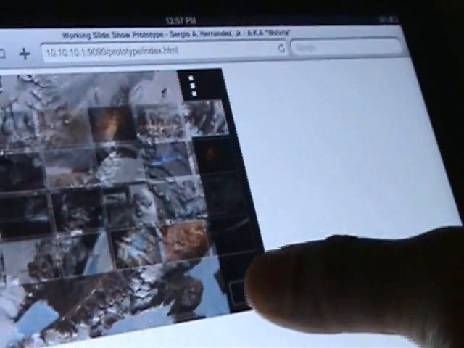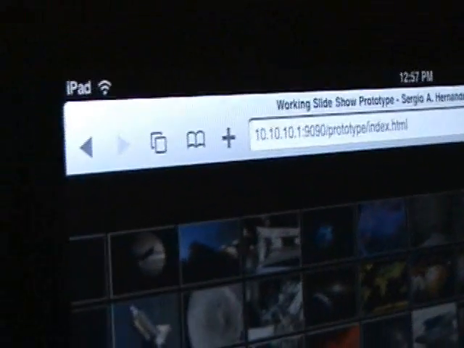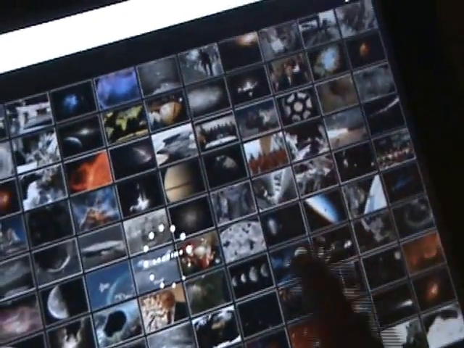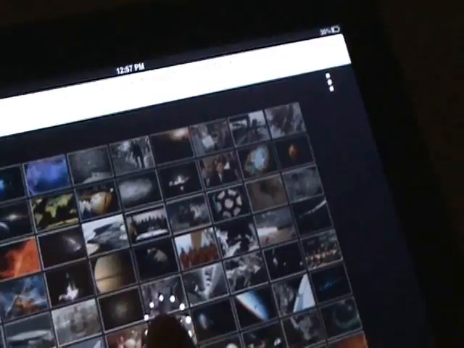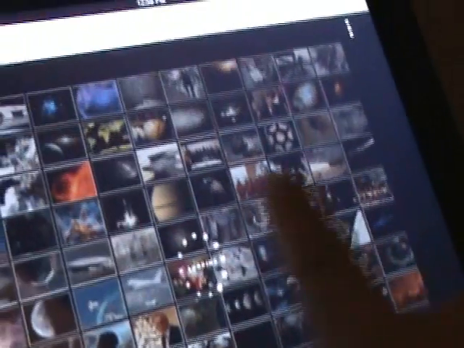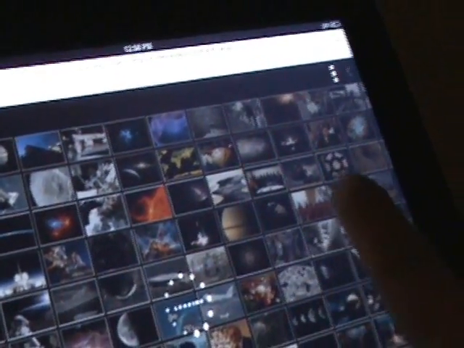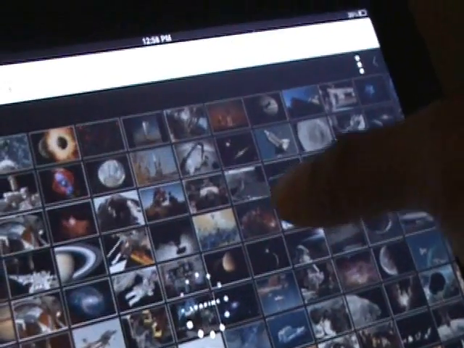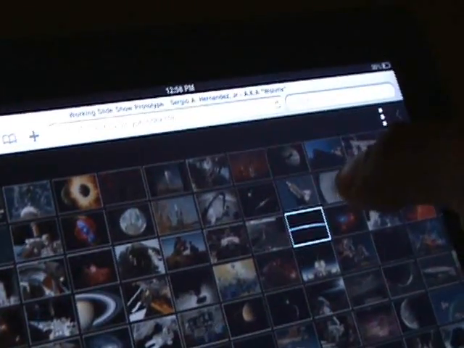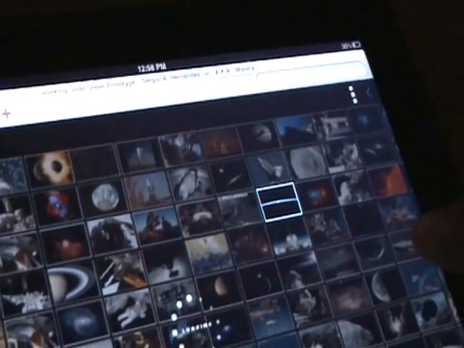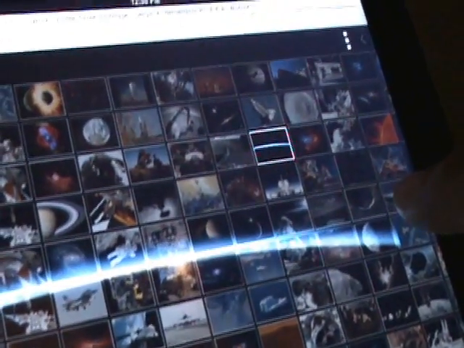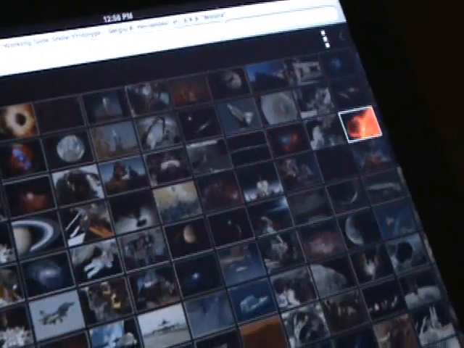But in this case, I'm not using any Flash, so I'm just using strictly HTML, and with the help, of course, of jQuery for a couple of functions in there to parse the HTML. But as you can see, I use my finger to slide the images on the iPad, and this is how my website, hopefully when I get it up and running, is going to be using the slideshow, and have a bunch of images.